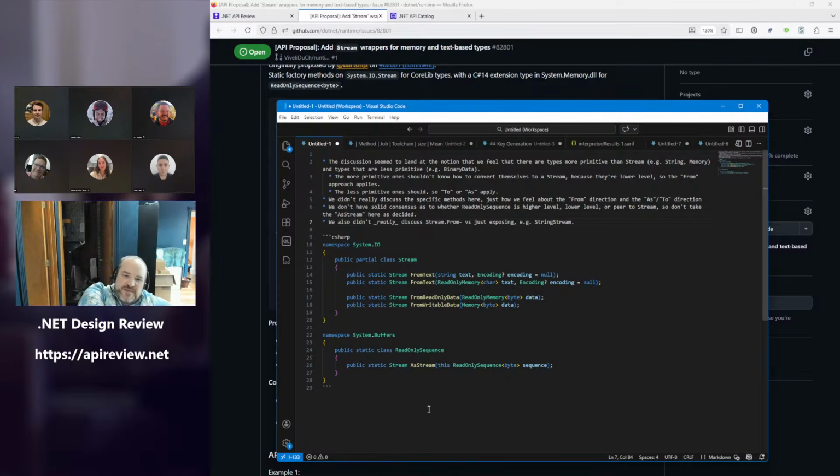Yeah, for read-only memory of char, it depends on whether or not we want as or to semantics. So yeah, if you're reading the whole thing immediately, you're probably better off just greedily encoding it all. But it just depends on your scenario.